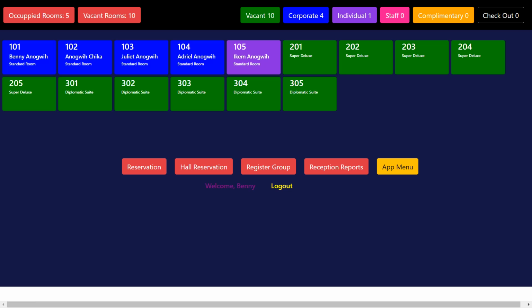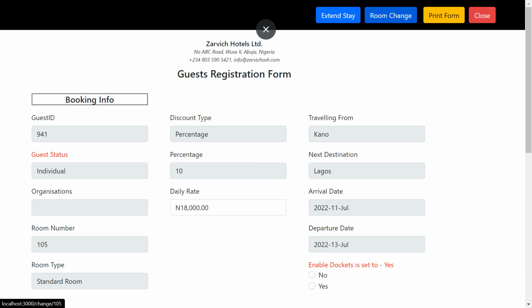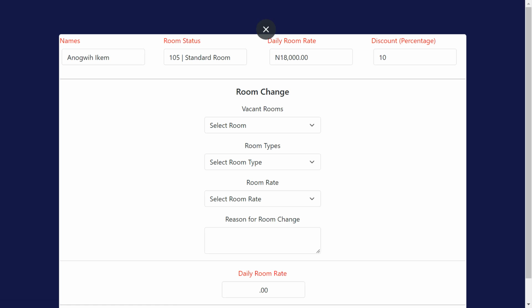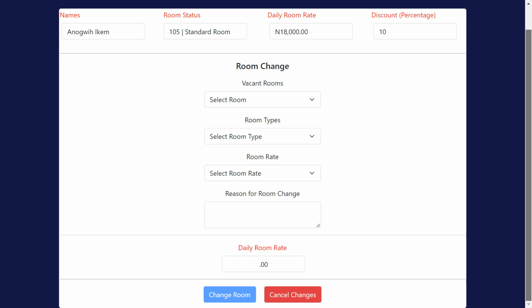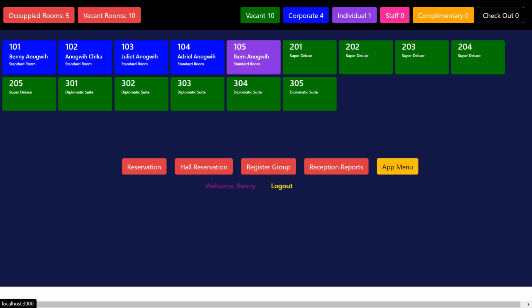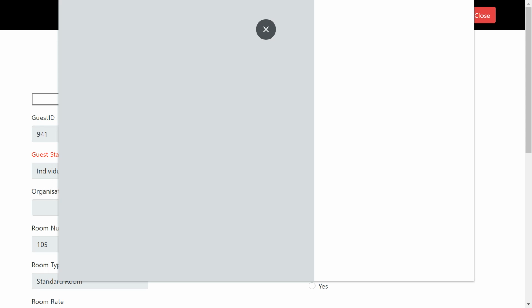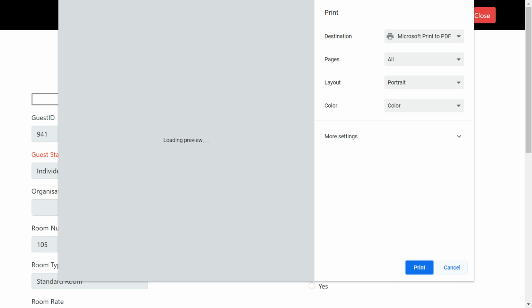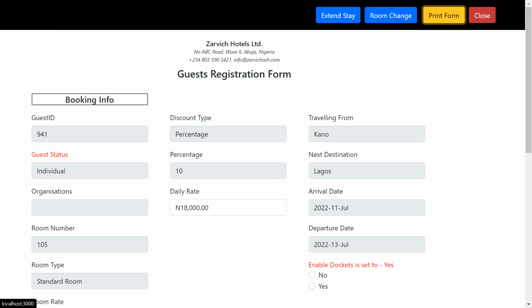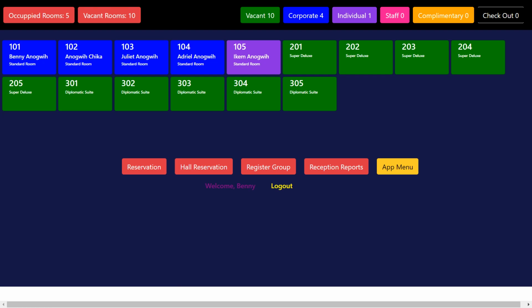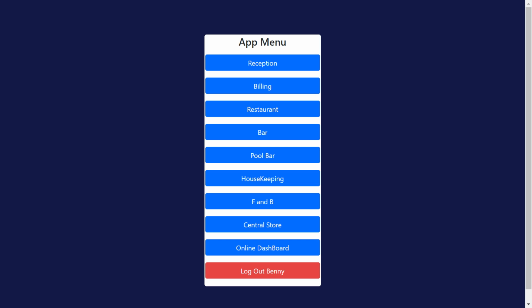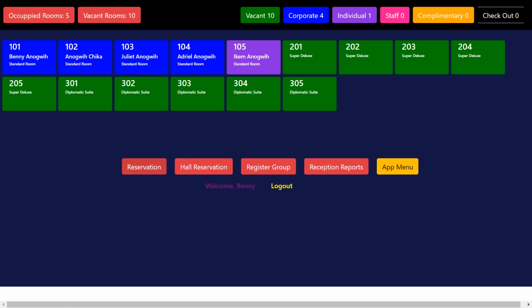And then we can do a room change if there's any reason for that. We can do a room change from here. Okay, so we can also print this registration form for filing purposes. Okay, all right, so that's it about registering a guest. Now this guest has been registered, so ideally the next thing to do is to bill the guest. Now before we go on to billing, let's see some other features in the reception.